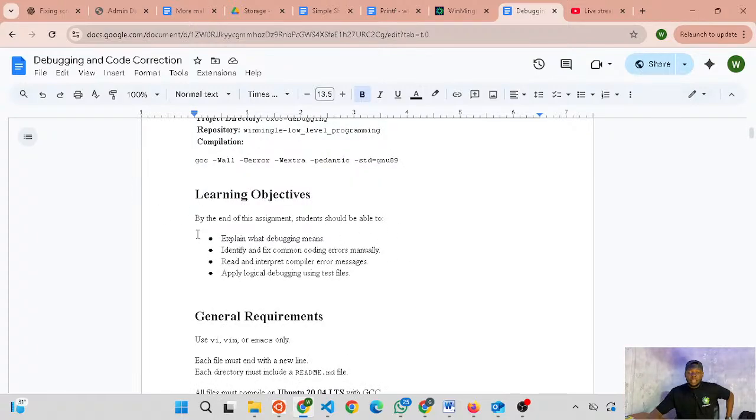By the end of the assignment, you should be able to explain what debugging is. I think I've done a lot of justice to this stuff. Identify and fix common coding errors manually. Read and interpret compiler error messages. I think I talked about you being able to do that. Comfortably reading error messages is really important. And apply logical debugging using test files and all that.